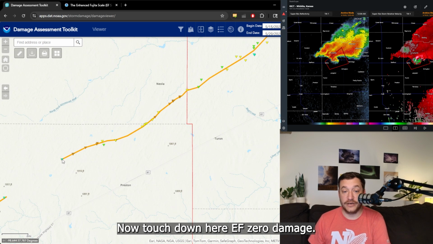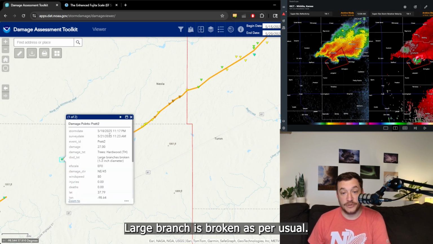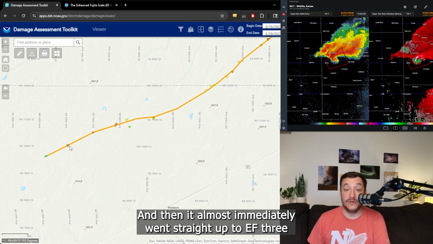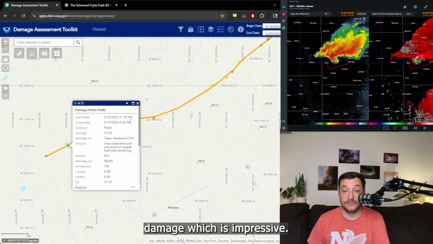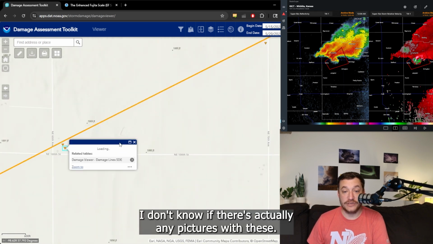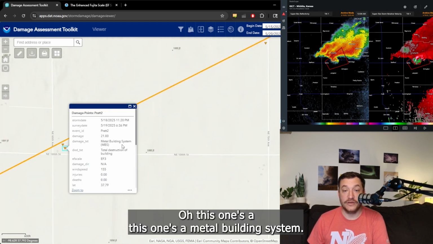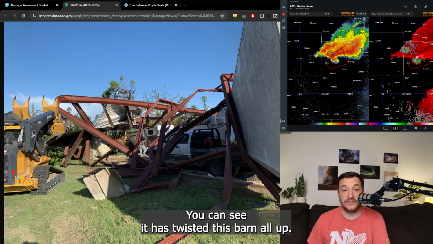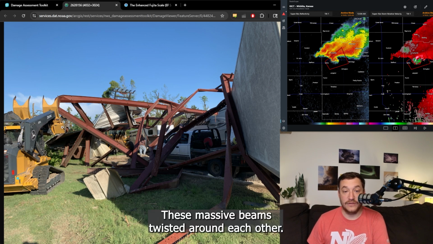Now, touchdown here, EF0 damage. Large branches broken, as per usual, it's trees. And then it almost immediately went straight up to EF3 damage, which is impressive. I don't know if there's actually any pictures with these. Let's see. Oh, this one's a metal building system. So this was more or less a barn. You can see it has twisted this barn all up. These massive beams twisted around each other.